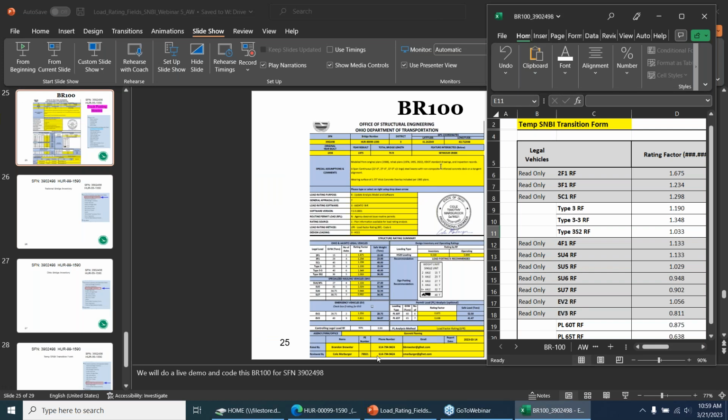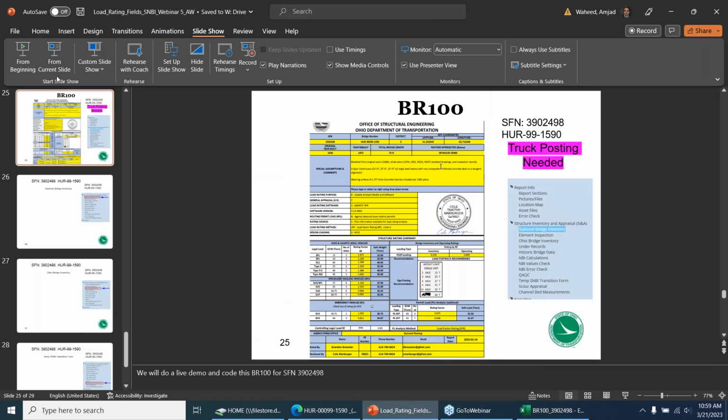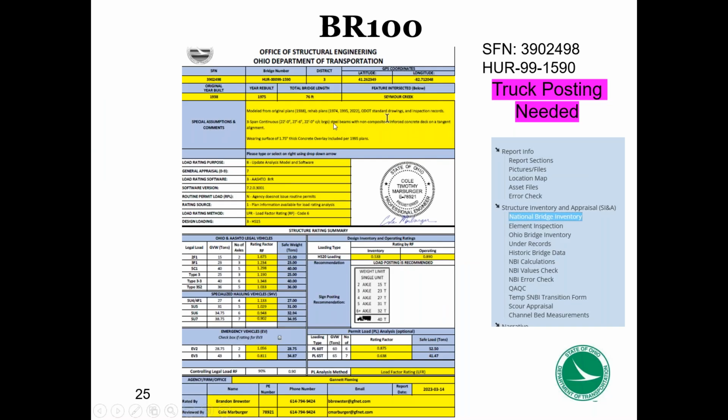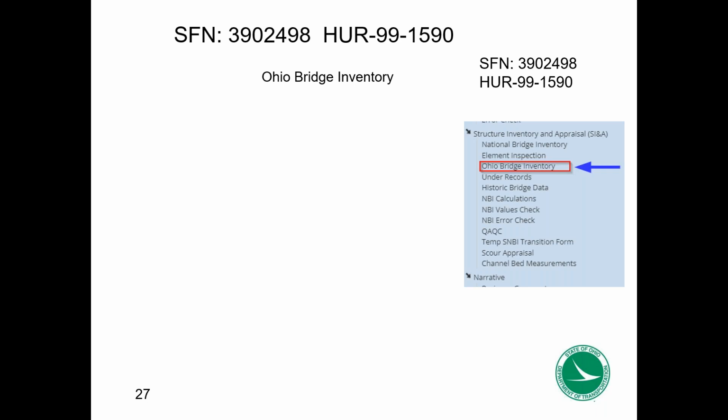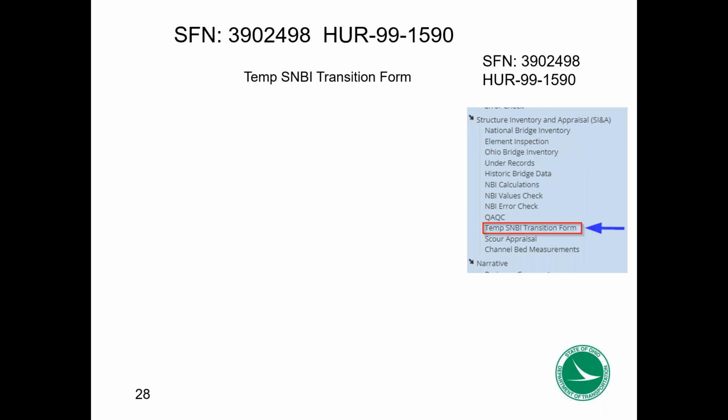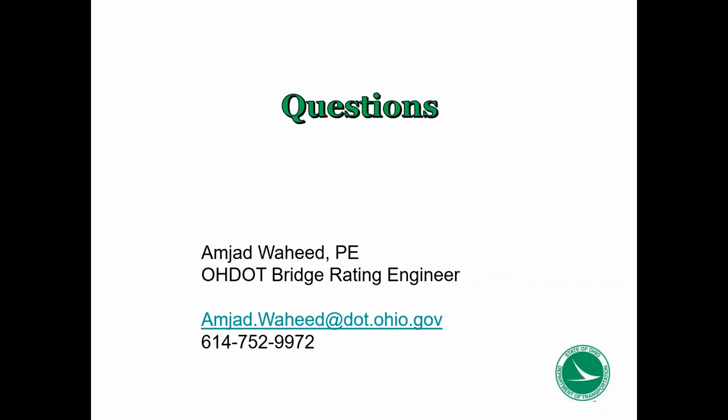So going back to my presentation, we coded the National Bridge Inventory form. We also coded the Ohio Bridge Inventory Form, and we coded the temporary SNBI Transition Form. And that's the end of my presentation. And if there are any questions, I will answer those questions.